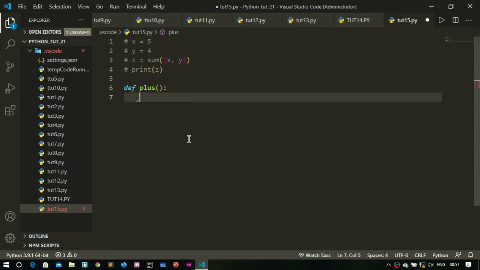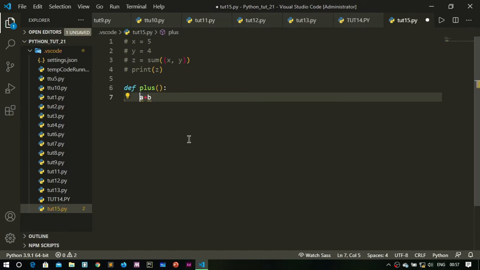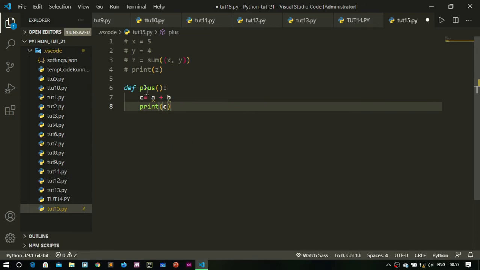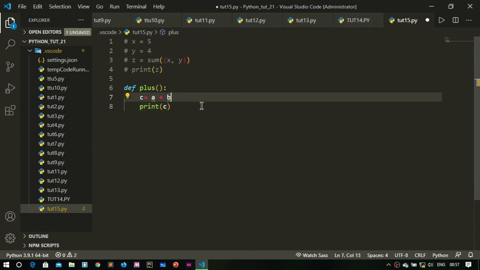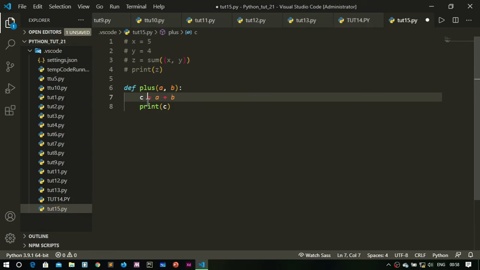What I want to write here is, let's say, I want to add two numbers and print that result. So I write a plus b, and I will store this value in some variable, let's say c equals this. And I want to print this c. But you can see it is giving me this underline, which means it is an error. The functions actually also take inputs, so we have to define some parameters, that is a comma b right there. And now there will be no error.